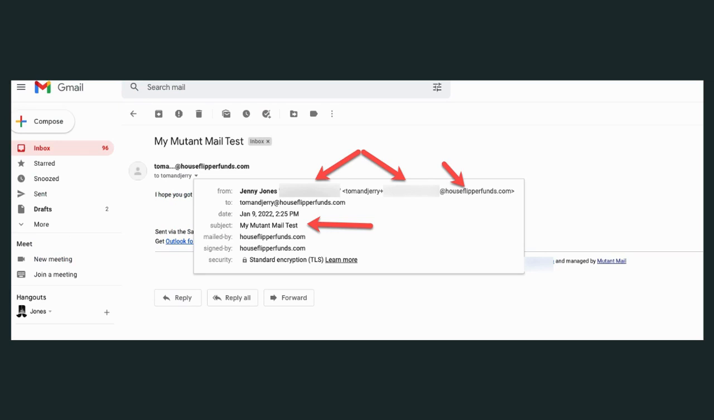And it was mailed by houseflippers.funds, House Flipper Funds, signed by houseflipper.funds, and so on and so forth. So that's the test, people.